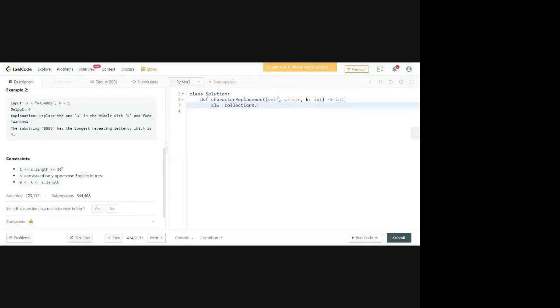collections dot deque. Sliding window, what is that? This is a deque, DQ. That's it. We will also take one more variable called max length, which we will keep on updating and which will actually have the count of the max length of a valid substring. At the same time, we need a counter, right?